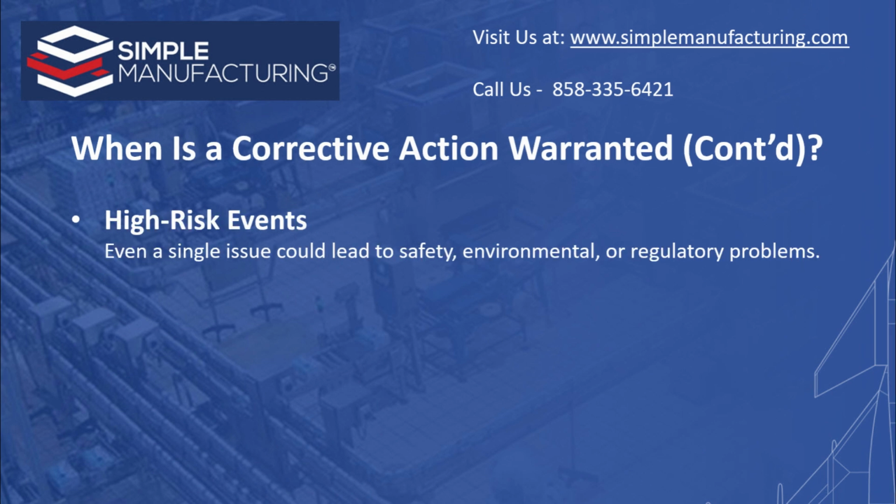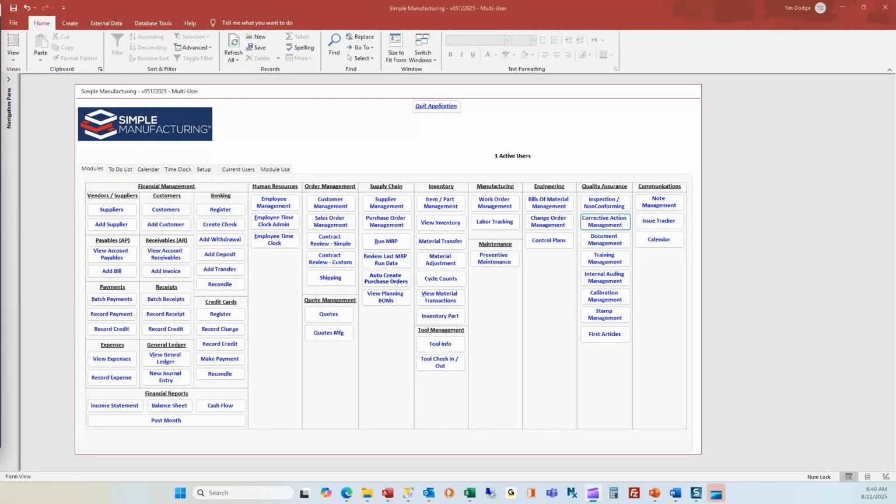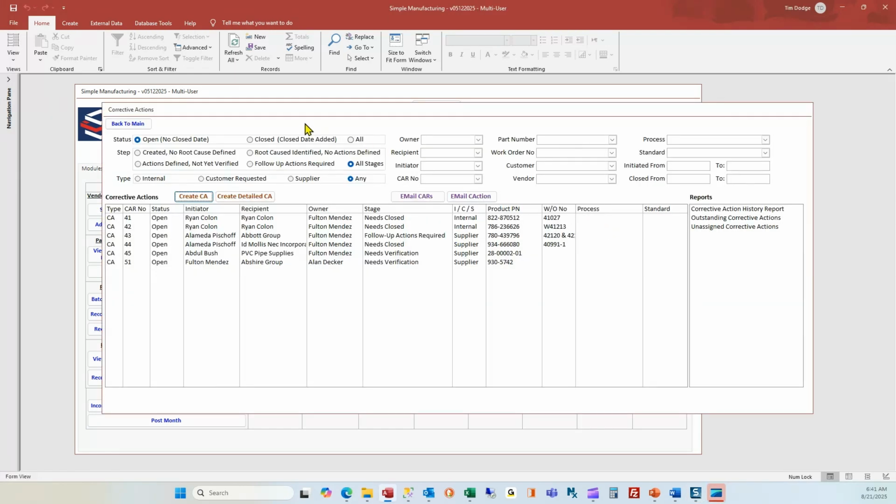Lastly, any high-risk issues that can lead to safety and environmental regulatory problems warrant corrective actions. Now let's dig into the Corrective Action module in SimpleManufacturing. From the main menu, click Corrective Action Management. This brings up the main menu, defaulted to the Open Corrective Actions.